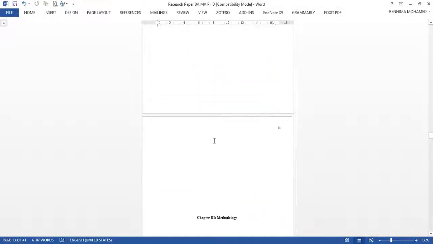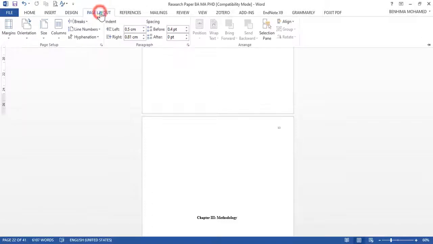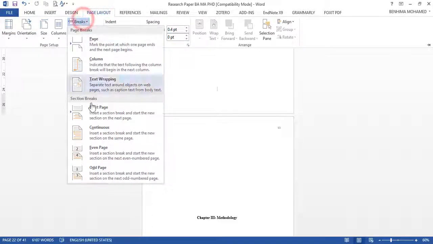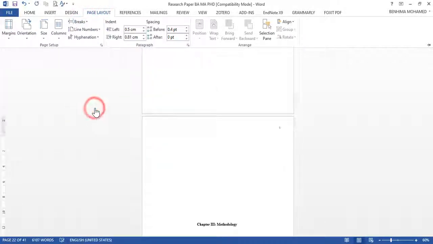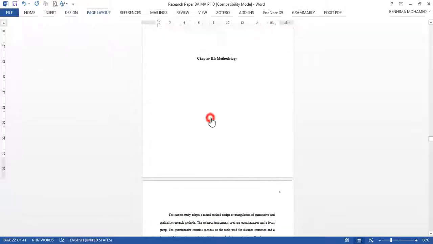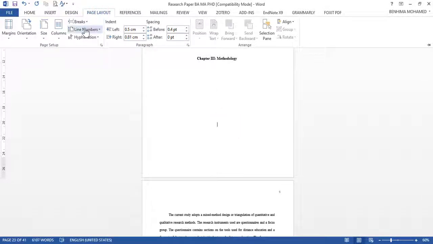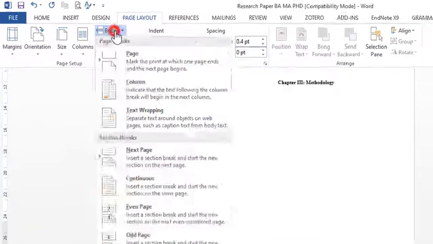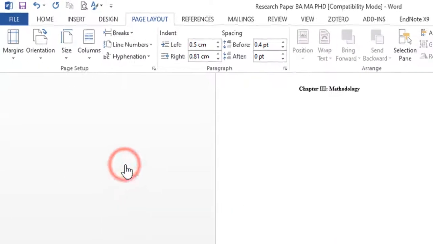Okay, so we're going to follow the same procedure. We're going to click on the space, again page layout, then breaks, next page, and then come here, select this area, or just click on it. You can select it or click on it, it doesn't matter. So anyway, we go to page layout, breaks, and then next page.